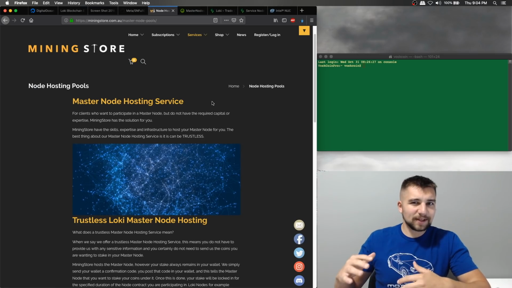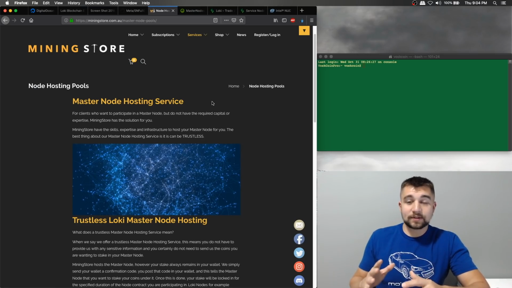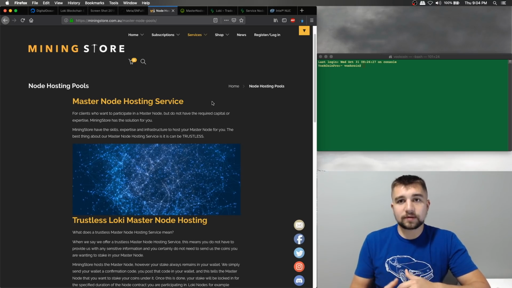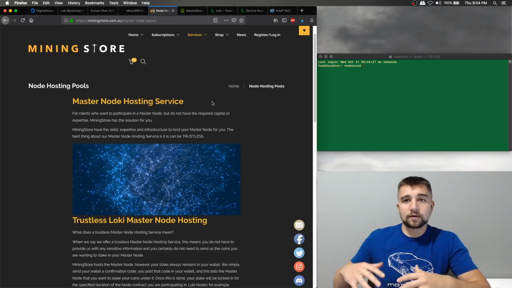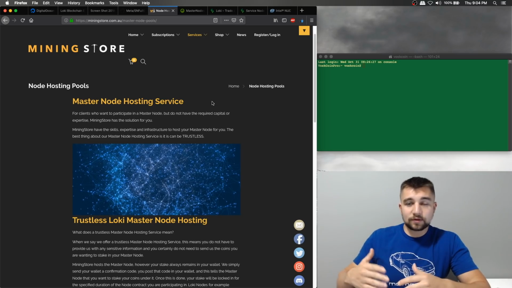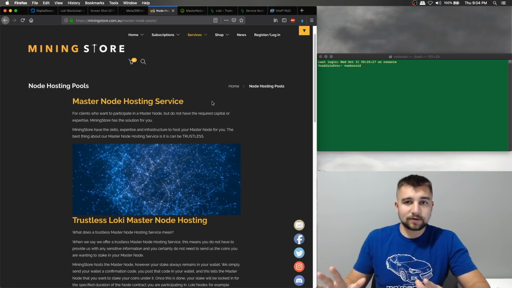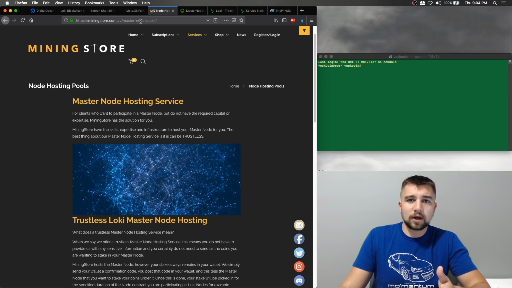Basically, if you want to get into nodes but this task seems too daunting for you, linking up with an operation like Mining Store is going to be the right thing for you. They also have a Discord server. You do have to pay to get into their more advanced sections, and that's more for some trading advice and stuff they offer. Again, I'm not showing all that stuff. I'm just saying that they do offer this service, and they're good, legitimate guys, and they're hosting over 20 Loki service nodes, to my understanding, on the network.